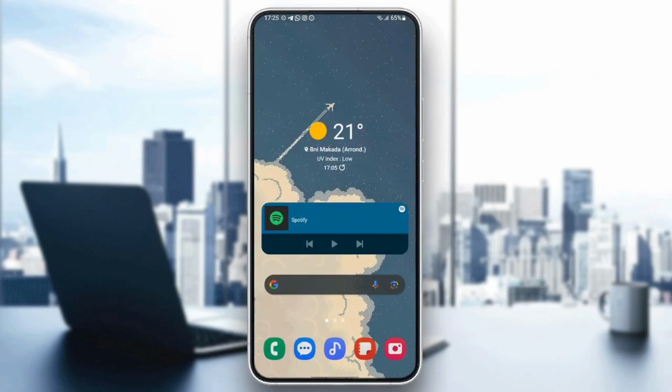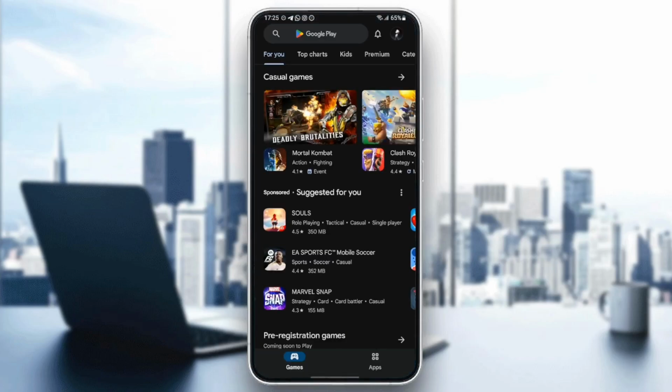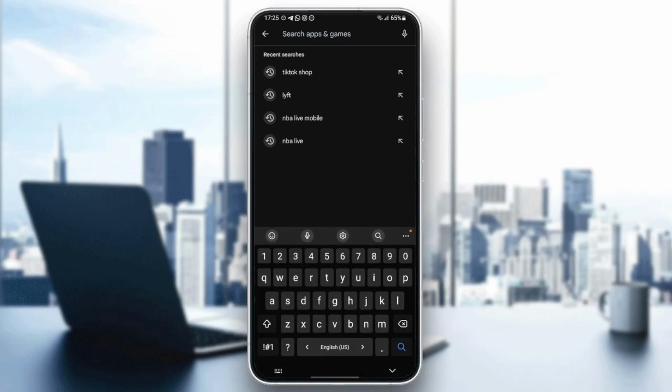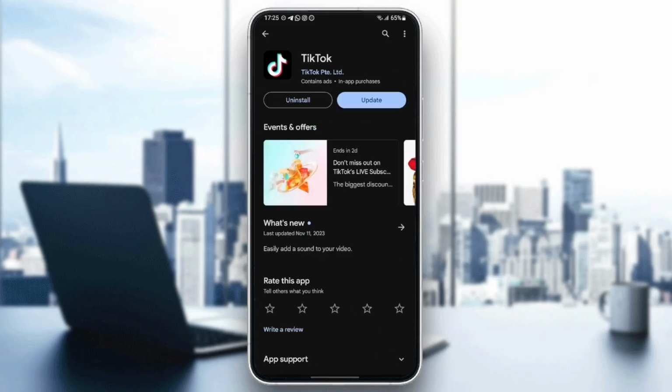There is also another way, is by going to Play Store or App Store depending on which phone that you have. Click on it, and then right here, once you're in the home page of Play Store, go to the top and click on the search bar, and then search for TikTok Shop. And then once you find the application, as you can see guys, it's not available in my country. But for example, I'm gonna click on TikTok.